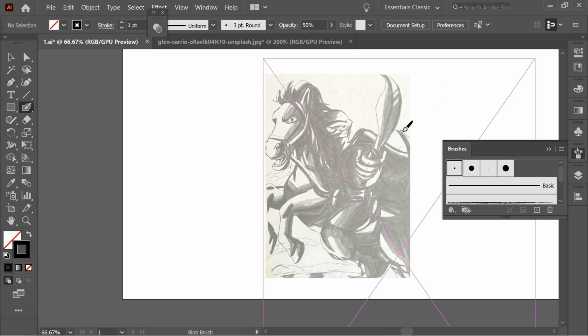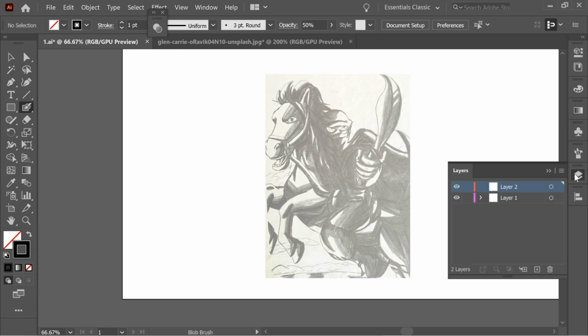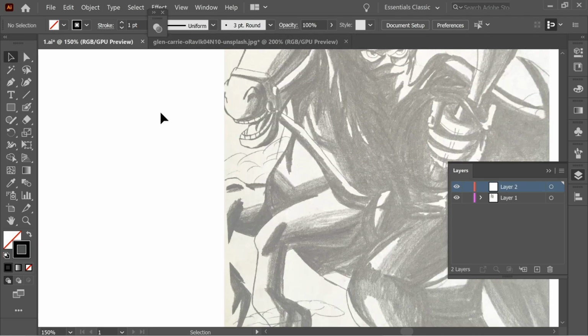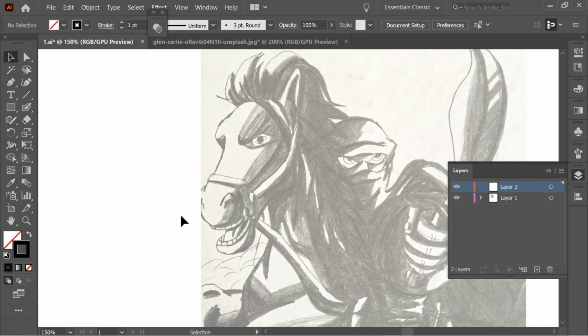So we're gonna go to layer 2 and make sure on layer 2 it has 100% opacity, and we're gonna zoom in on the face. And we're gonna start from here.